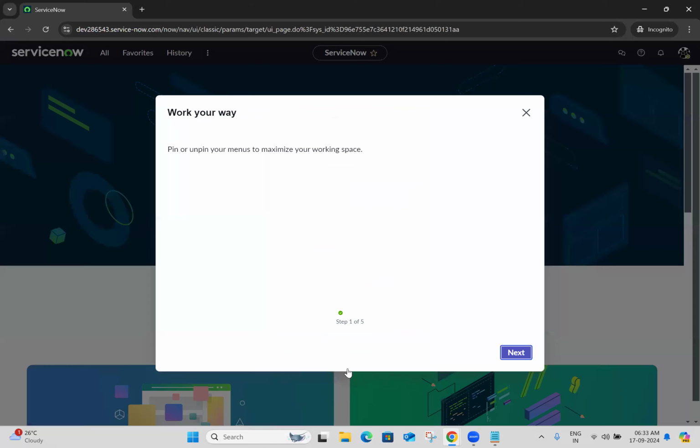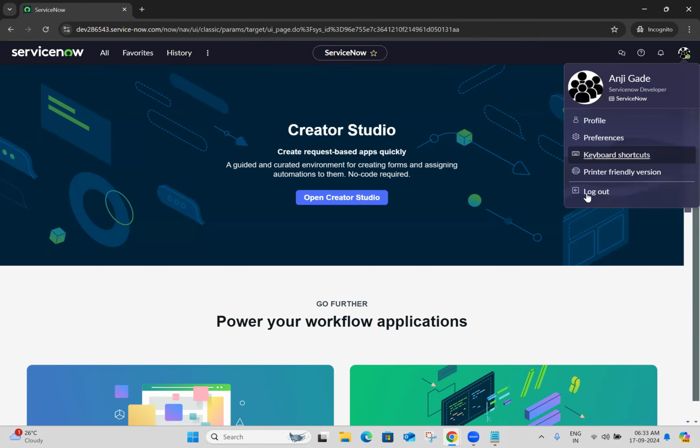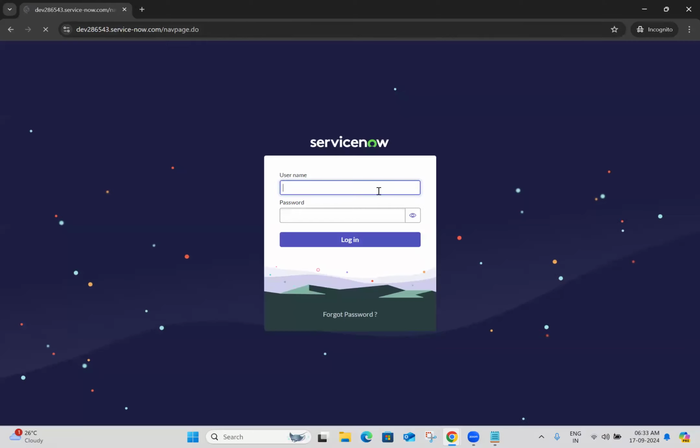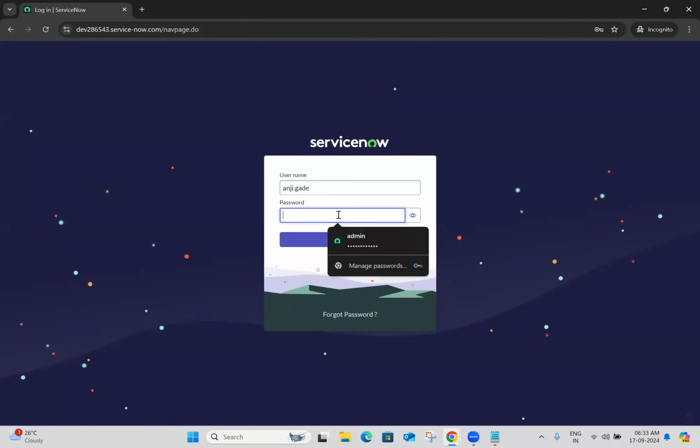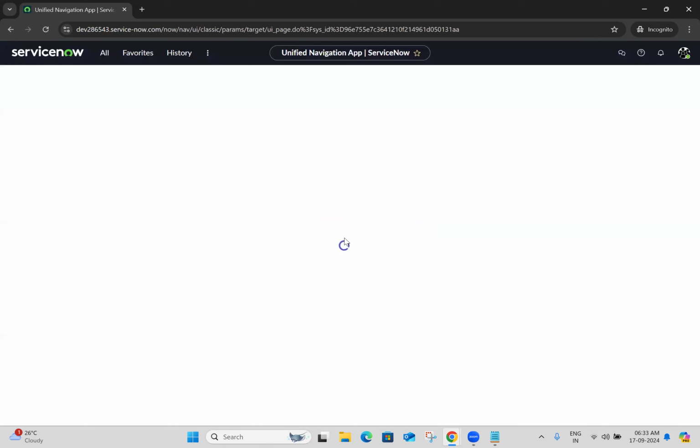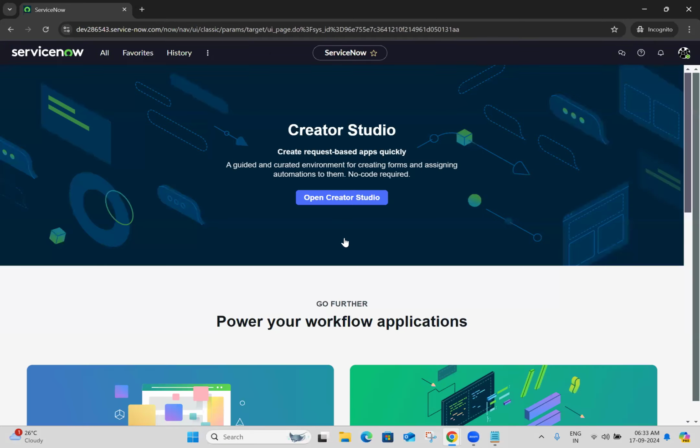Maybe we can log out and log in again with the new password. Logging out. The user ID, and the password testing@123. You can see testing@123. I'm clicking on login. Yes, we are able to log in with the new password.